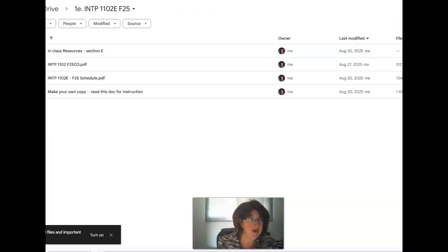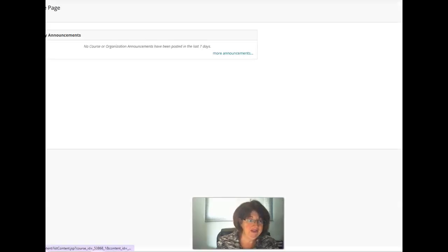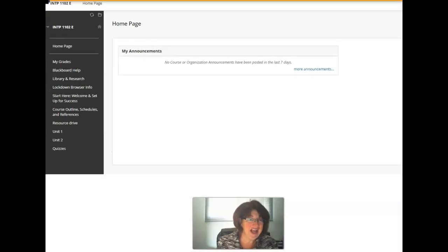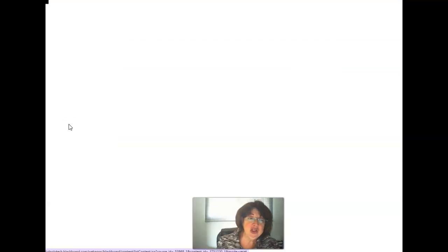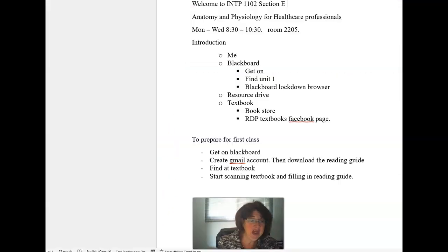So again, if we go back, the resource drive is found on the left-hand side of the toolbar. Is it going to take me back? You never know where you're going to go when you click back. Okay, so the left-hand toolbar. Here is the resource drive here. If you don't have a Gmail or a Google account, here's a link that'll show you how to set up a Google account. Okay, so that is a bit of Blackboard.